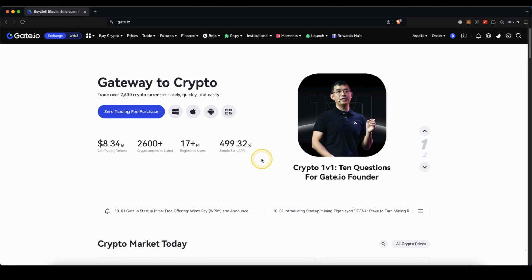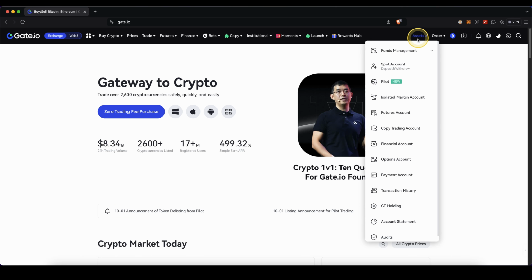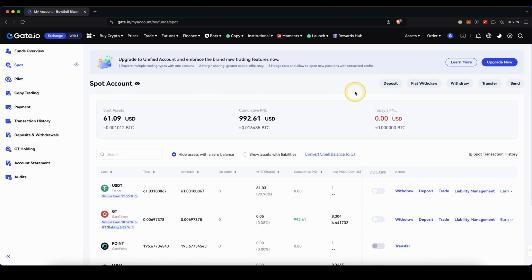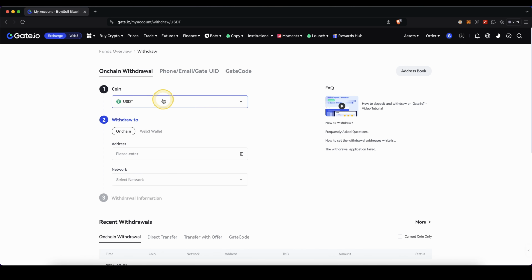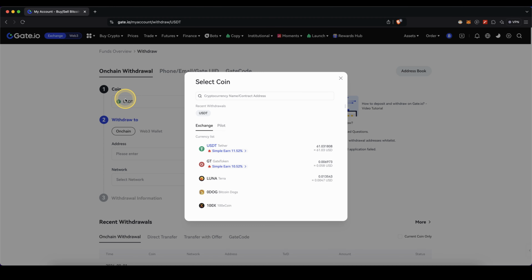So to withdraw any crypto now, you simply go up here to Assets, and then click on Spot Account. Then we have to go up here to Withdraw. Then choose the cryptocurrency you want to withdraw right here. Just click on here. You will see your available balances right here. You can also search for a coin, for example, Bitcoin, Ethereum. In this case, I'm just going to withdraw some US dollar Tether.